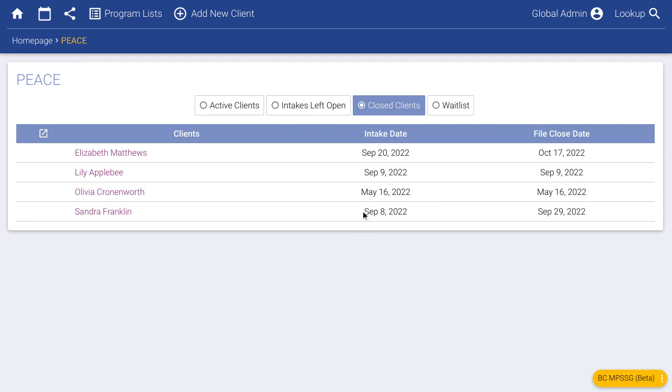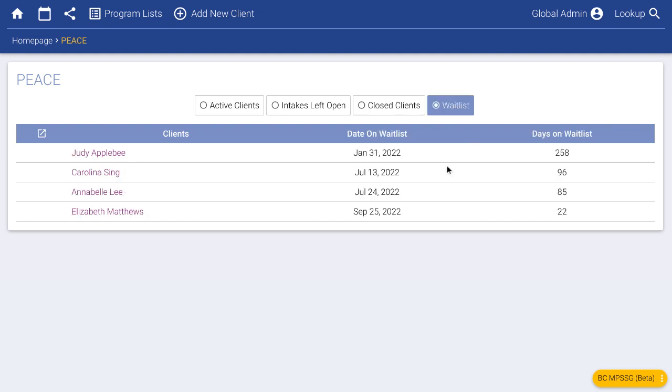Here are our closed clients. This will give us everybody who's had a file close date. And then finally, here is our wait list, ordered by the number of days on the wait list up top. So say we have an opening in our Peace program, we would know to contact Judy because she's been on the wait list the longest.